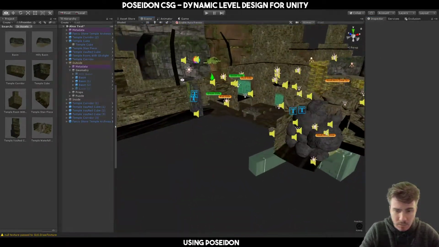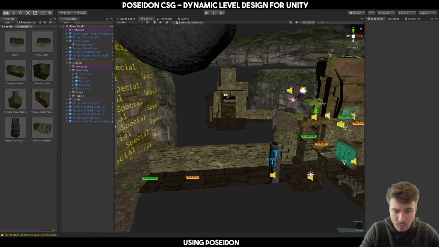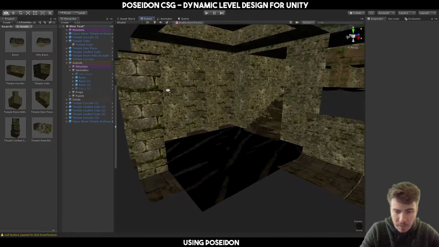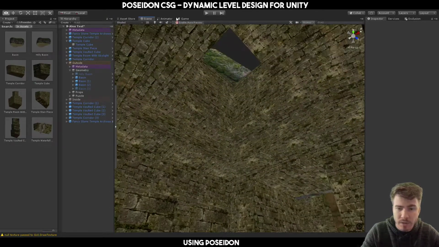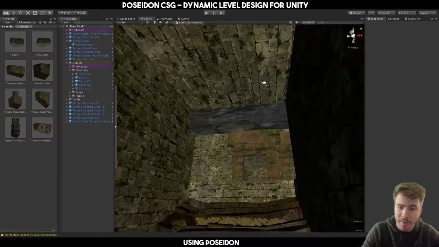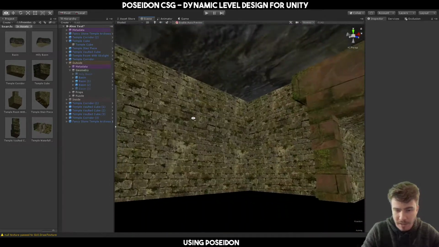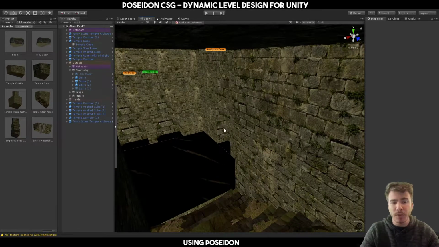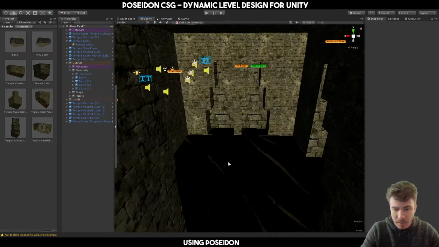And there we go. Here's the new space we created, a little room that the player can come around. We can put some little decorators, vines hanging from the roof, whatever it might be, and they can come up here, put some lights. Very easy to use Poseidon to add new things to your game.